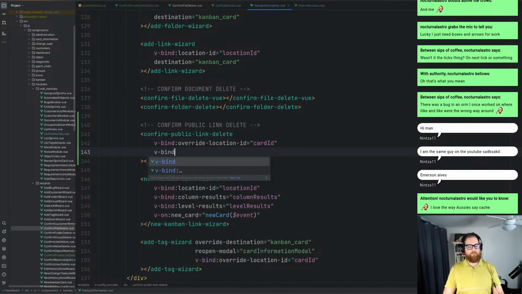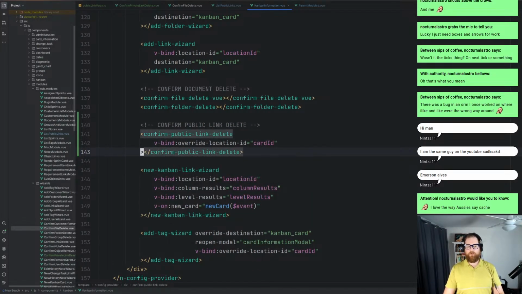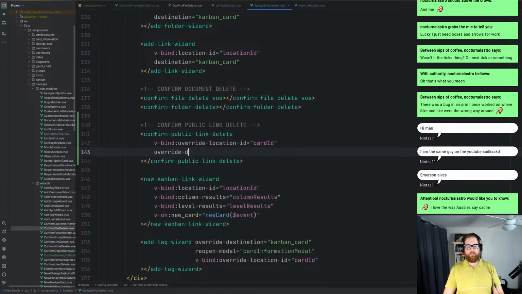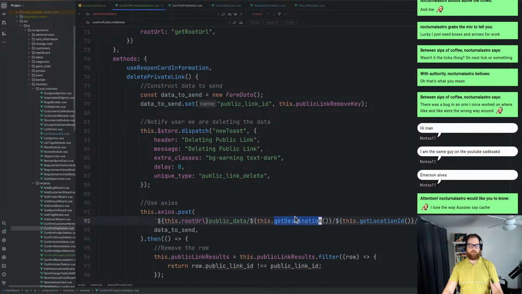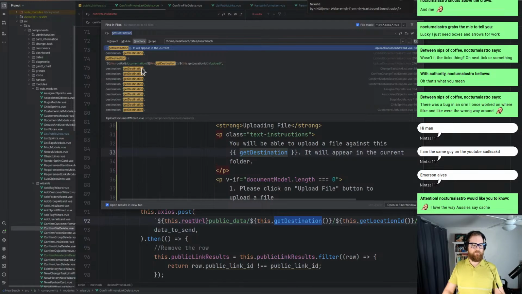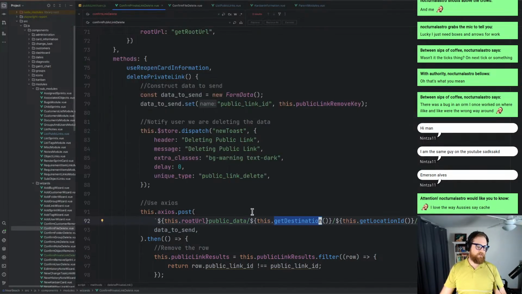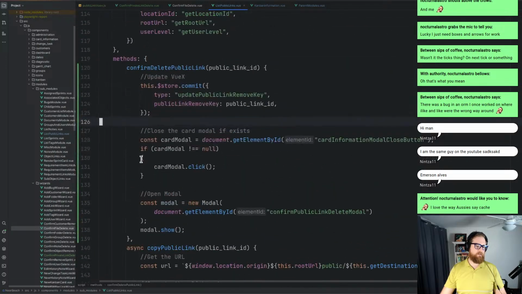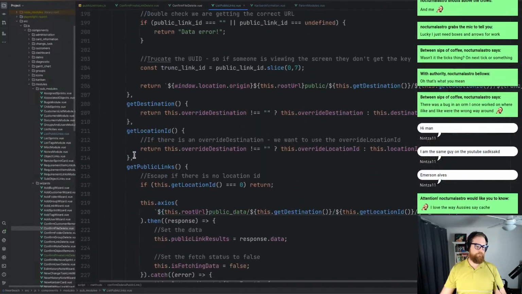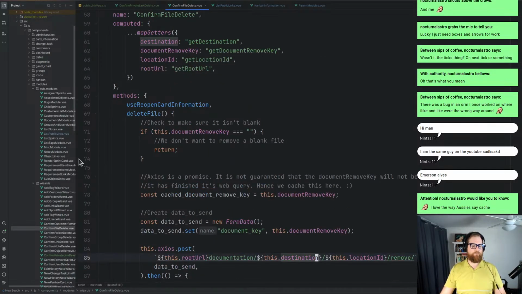Like so, v-bind override, actually no, this won't be a v-bind, this would be simple override destination equals Kanban card. No problem, we go back into here, we're like, all right, cool, get destination, get location. We're just going to search for that. Now this is actually based off, because we yanked this from the list public links. And it's just something like this.